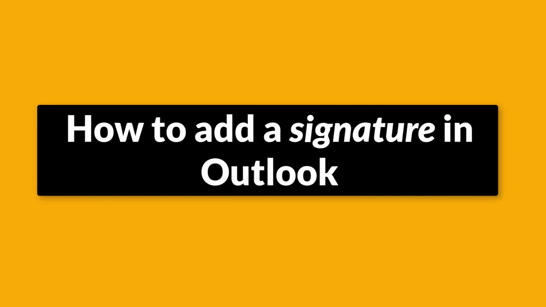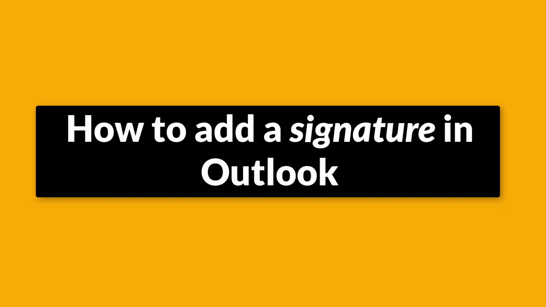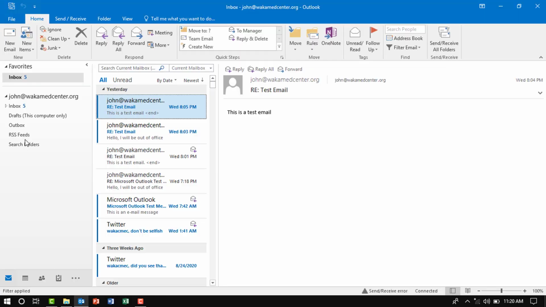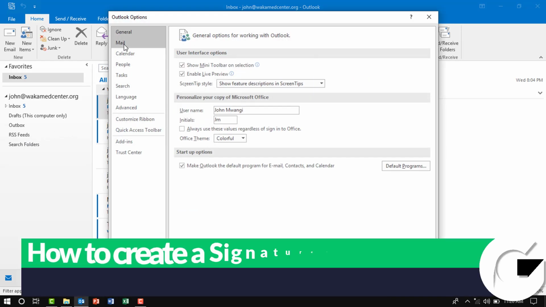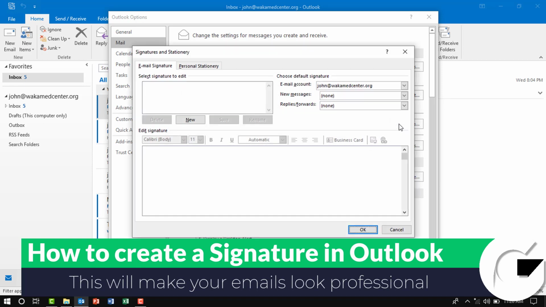I'm John, and in this video I'll show you how to create a signature in Outlook. To create a signature in Outlook, open your Outlook program, head down to File, then click Options. In the window that appears, select Mail and go to the Signature tab and click on that. So the Signatures and Stationery window will appear.